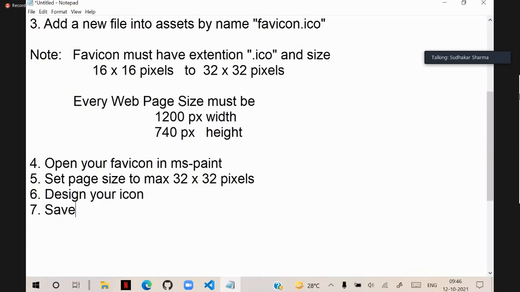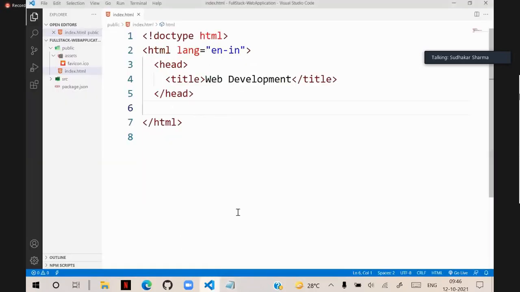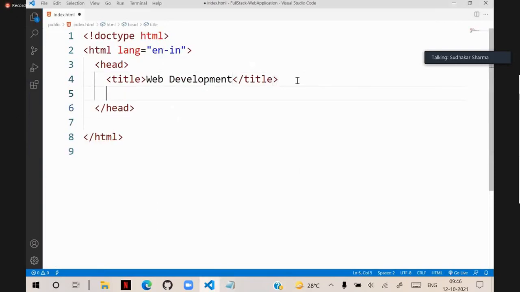Now you have to link this to the website page. So let's go here. Now we have to write in the head section. In the head section, we have to use a link element.